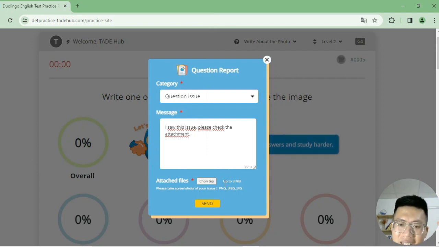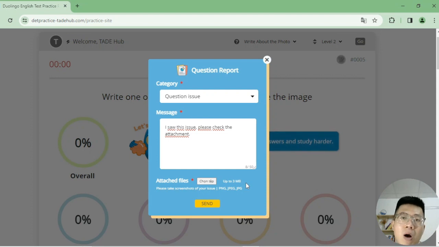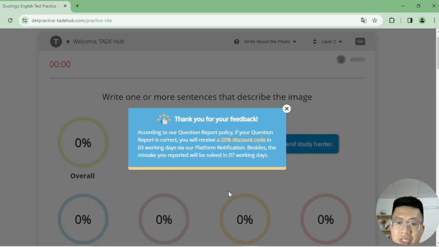Okay. And then you click send after picking a file, and I strongly recommend that you take a screenshot of the mistake you saw on our DET Practice Platform, because that is how we can check it. And if you don't send an image or a screenshot, there is no way we know if it is correct or not. And if it is not correct, we cannot share with you the discount code that you can use to get free premium days. So make sure that you pick a screenshot and attach it to this one, and then we click send. Then you have this pop-up of information that you sent a report successfully.